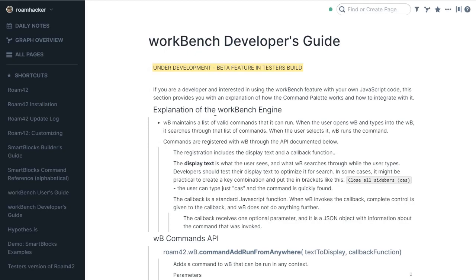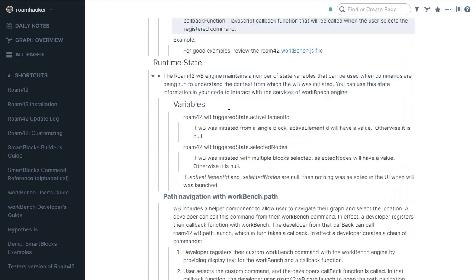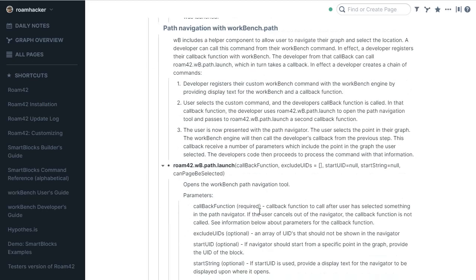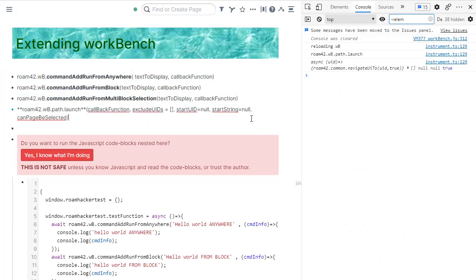If you go up to the Workbench Developer's Guide and you scroll down to Path Navigation, you can actually get to the Path Navigator, and here is the API function. For that, let's discuss that. Let's add it to our list. You'll see it looks a little bit different because it's actually in a separate library. It's rome42.wb.path.launch.